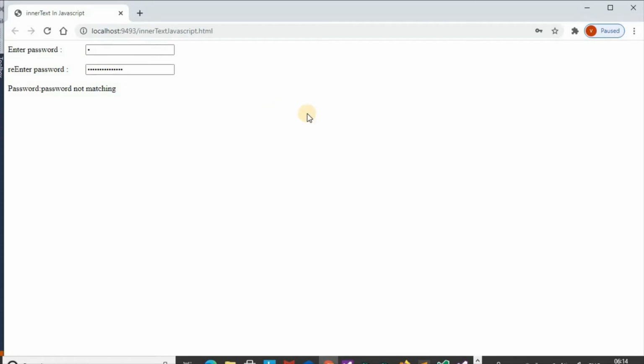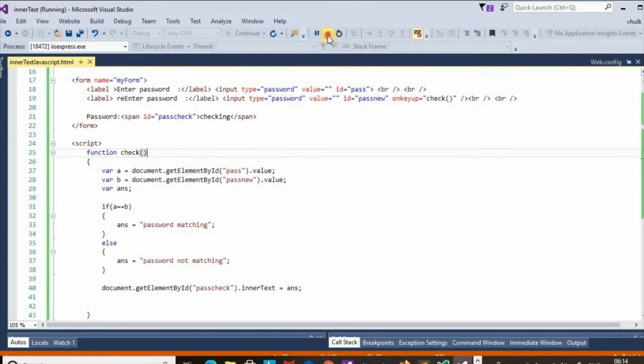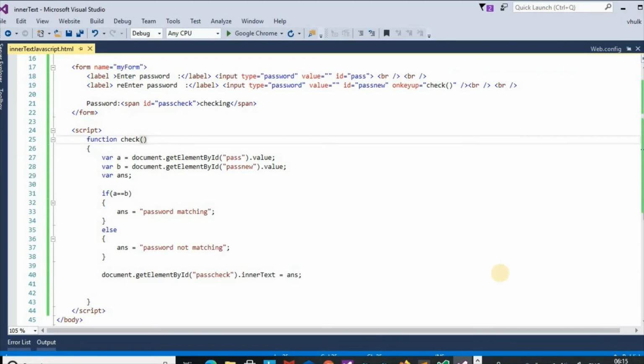In this way, innerText property is used for validation purpose also. That's all for innerText property in JavaScript.